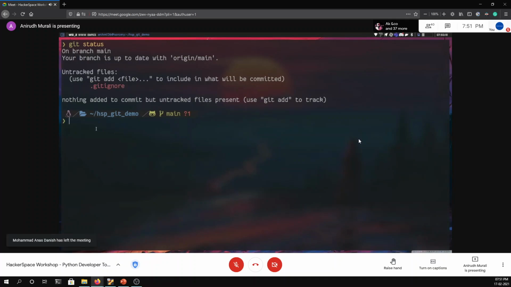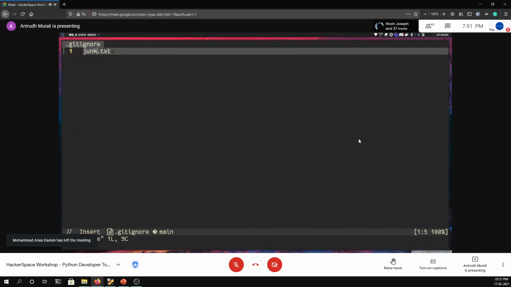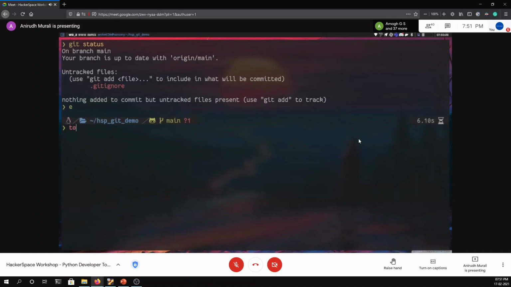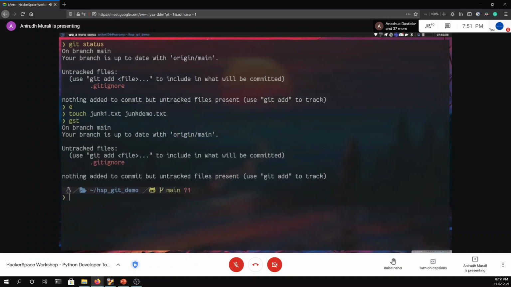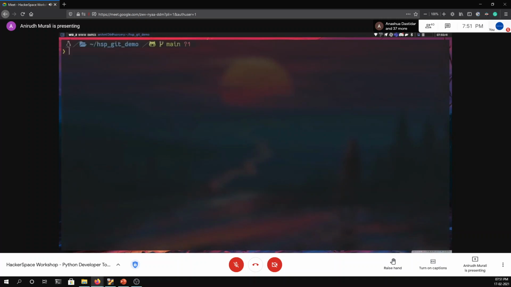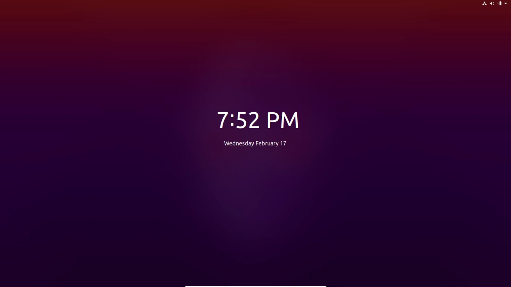You can in fact even add patterns. So for example, if I change this to junk star .txt, it will match anything. So if I create junk1.txt, junk demo.txt, see, none of them are added, because it matches the pattern. As simple as that. So that would be quite useful.